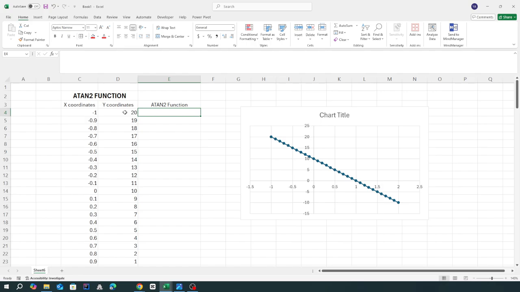I already have my coordinates here. So what I will do, I will just write down equal, and then I can write down my ATAN function. So ATAN, just like this, and then I will write down 2. And I can open up my parentheses. Here, as you can see, there are two elements that I will need to enter. I need to enter my x coordinate or my x number, which will be right here. And then after that, I will have to enter my y number or my y coordinate that is right here.